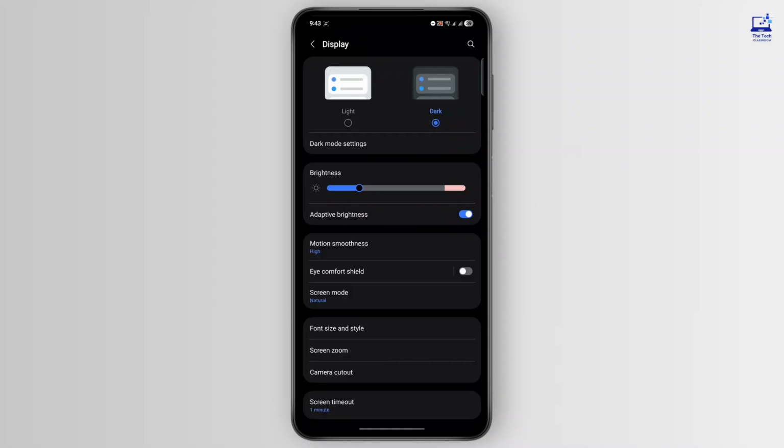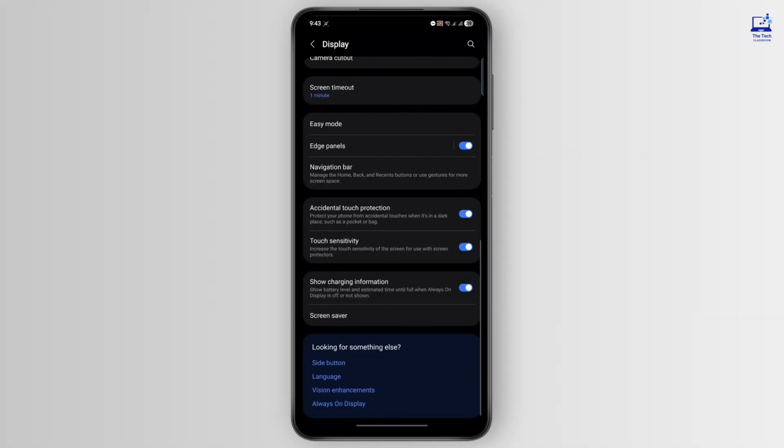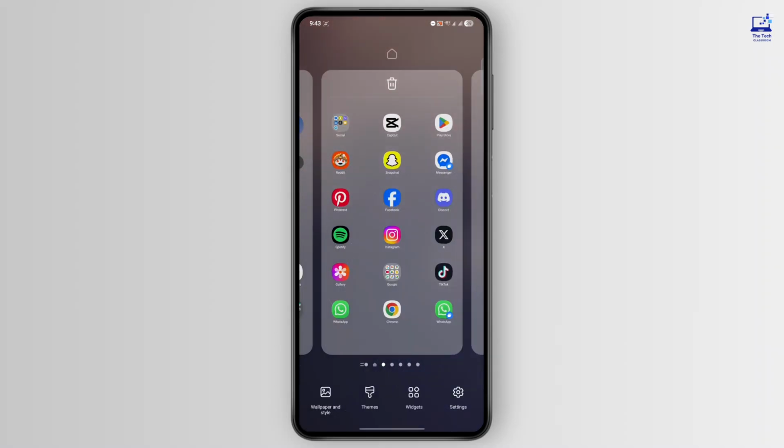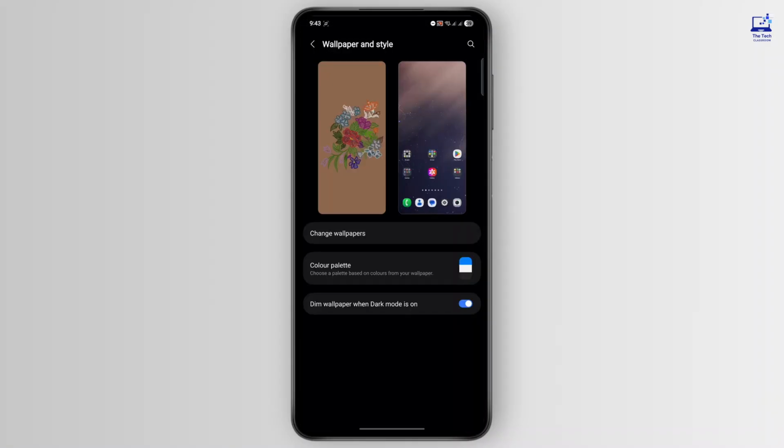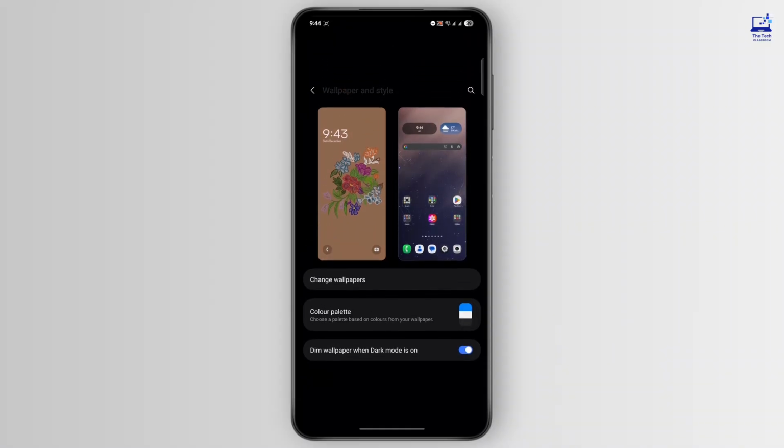You can also use dark wallpapers and themes to reduce your display energy. So if you just go over to your wallpaper and style option, here you'll find an option to dim wallpaper when on dark mode. Make sure this toggle is turned on. You can see how it affects the wallpaper, makes it a bit dimmer.